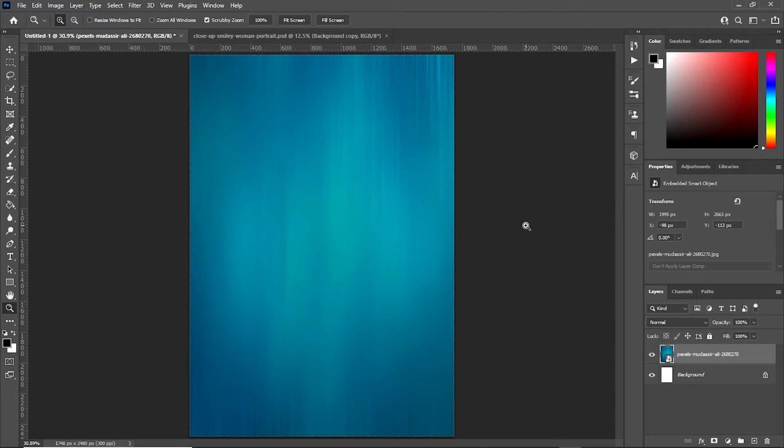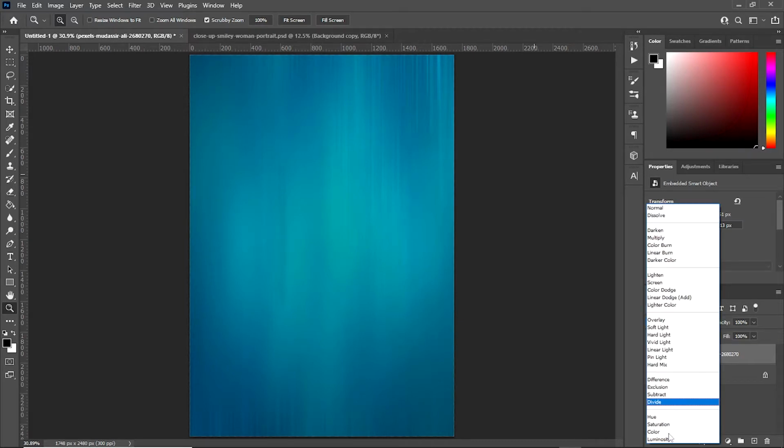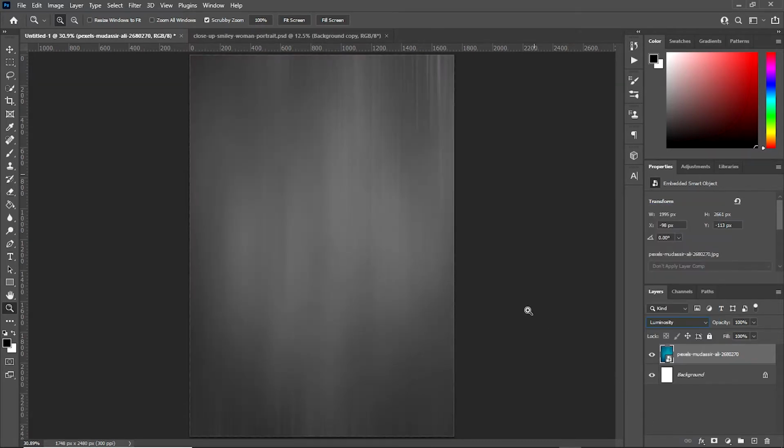I'm going to change the color of this background, this sea blue color we have here. I'm going to change it and make it look like a gray color, something like that. The simplest way is to go to my layer panel here, select my background and go to the blending mode and change it to luminosity. There I have this texture and the gray I want.